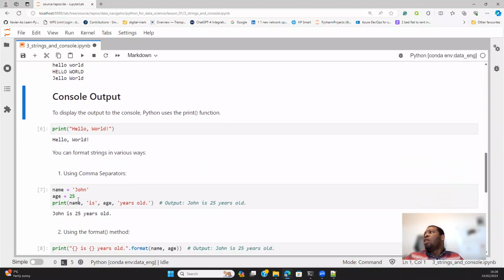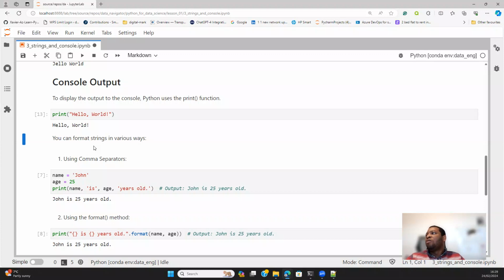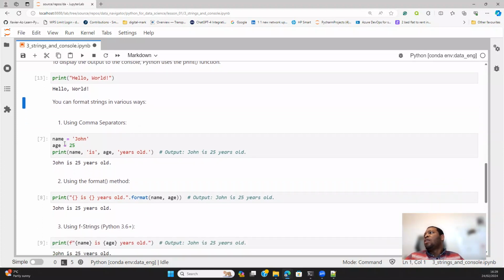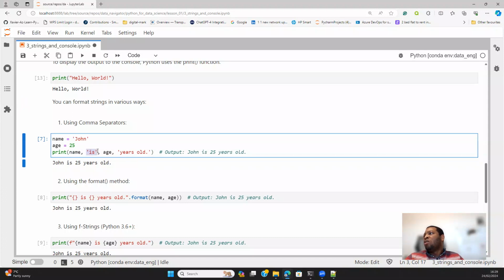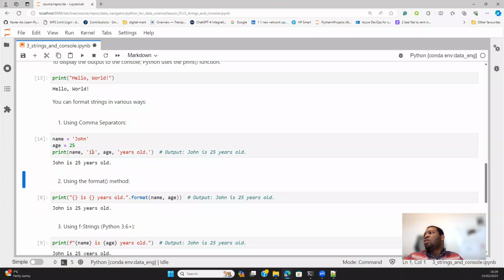Now let's go to console output. There are varieties of ways for you to display your output in Python. You use the print function. For example, look at this print hello world and you can see the output. There are varieties of ways by which you can format your string to get your results. Let's look at when you use a comma separator. In this case, we have a name that is assigned to John and we have age that is 25. If you want to print name is and age is, you can bring this name variable here, use a comma, then put your string here, and then put the other variable here. If you print this, you can see John is 25 years old.